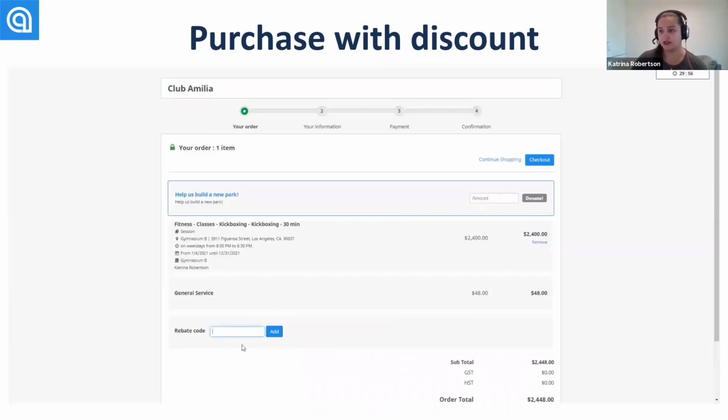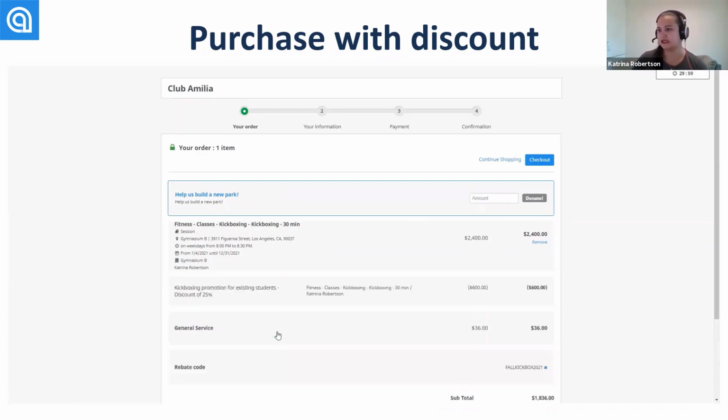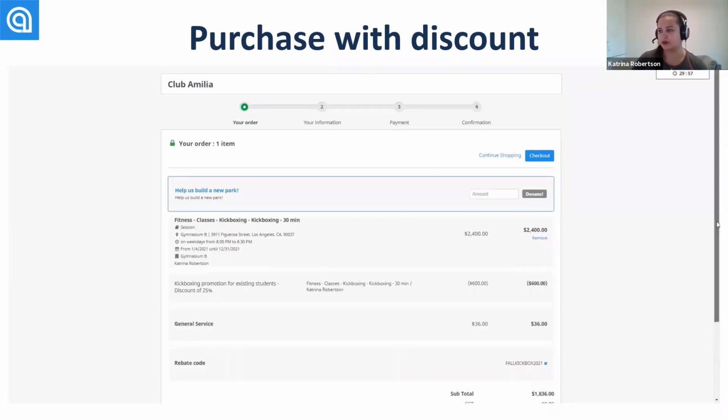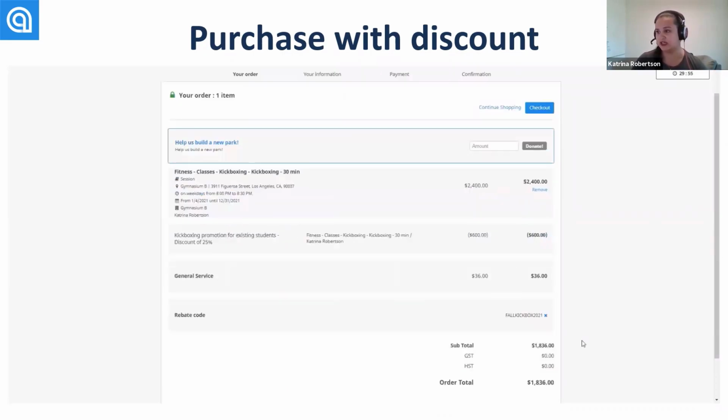Once I'm in step 1 of the checkout, I'm going to put in the rebate code Fall Kickbox 2021, add it in. So you can see here the name of the promotion, the name of the activity, and the $600 discount that's being applied to the $2,400 total for my activity. You'll see the rebate code there as well at the very bottom.